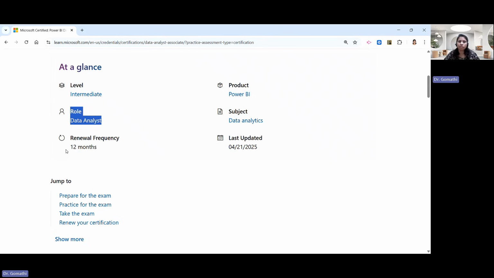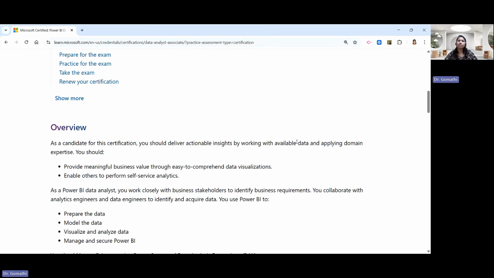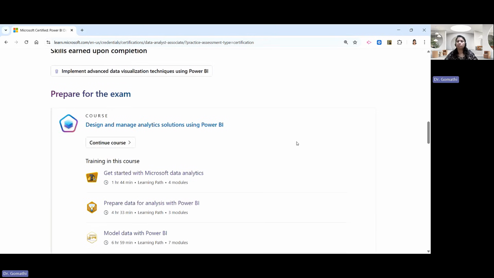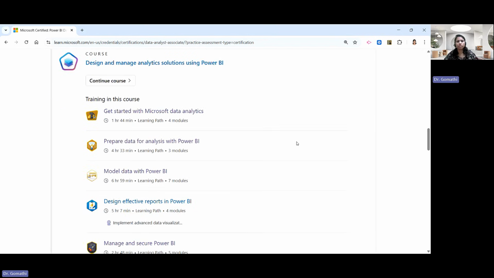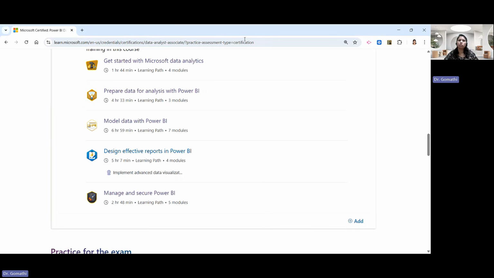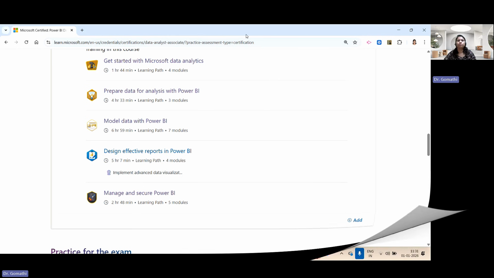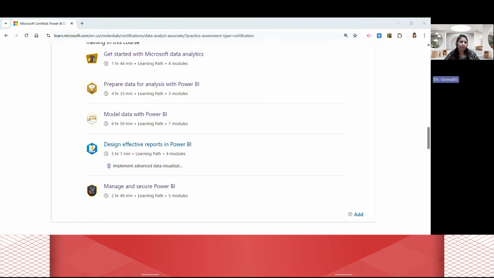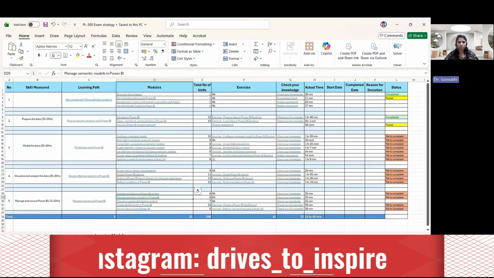The renewal period is 12 months. Every year you have to renew this exam. Here you will be learning Power BI, and the primary subject is data analytics. I'll be showing you the key skills required if you want to complete this exam, the various processes you should follow, and the various labs and exercises you should try to attempt this exam. I have prepared a clear strategy to clear this exam.